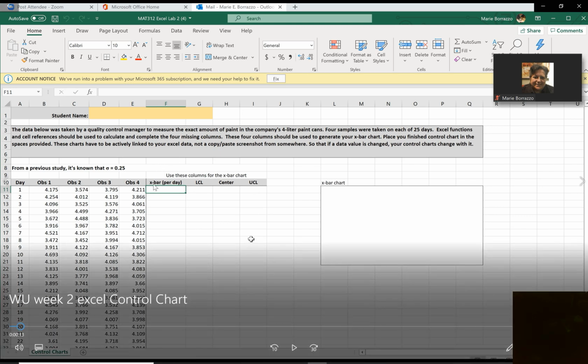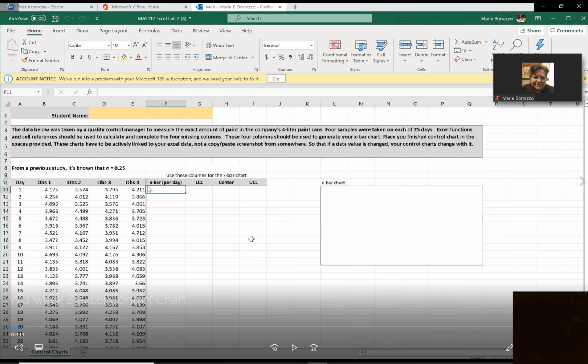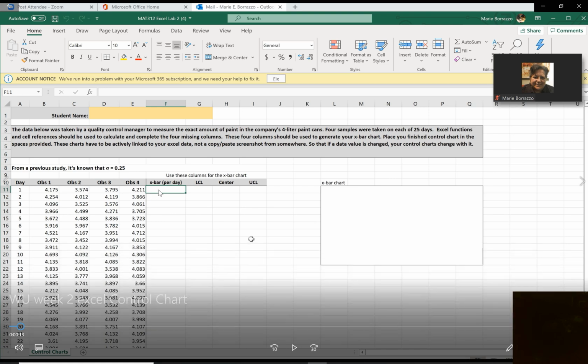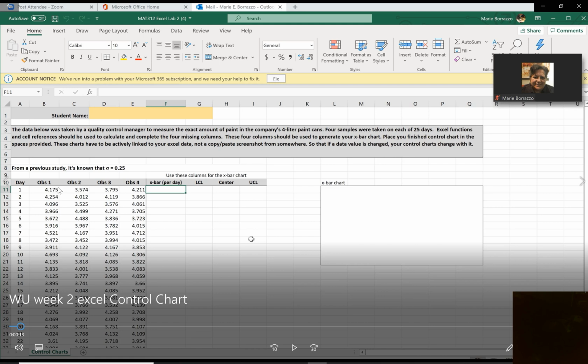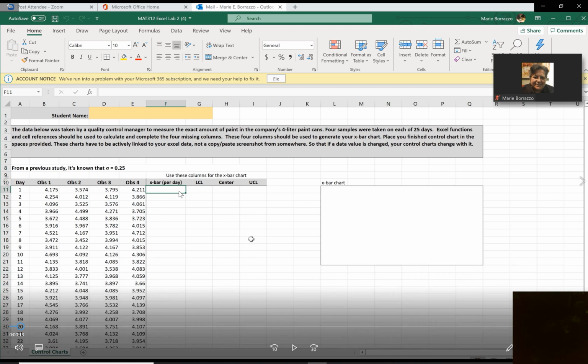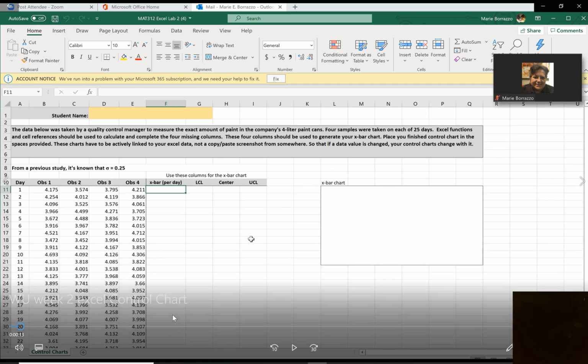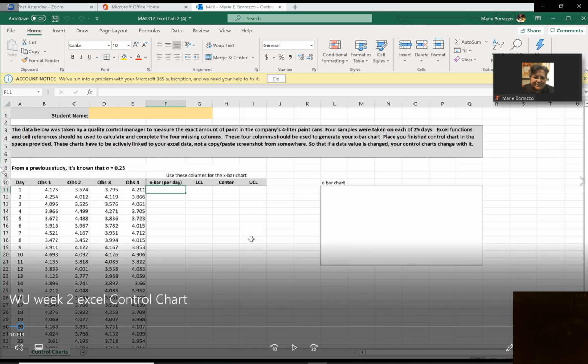In this column, the X bar per day, we're going to take the average of each day and of the 4 observations. And you'll see me do equals average, and then I'm just going to highlight across for the first day, and it's going to give me an average for that day. I'm then going to grab this corner and I'm going to drag down, and that'll give me the average for the 4 observations for each of the 25 days.